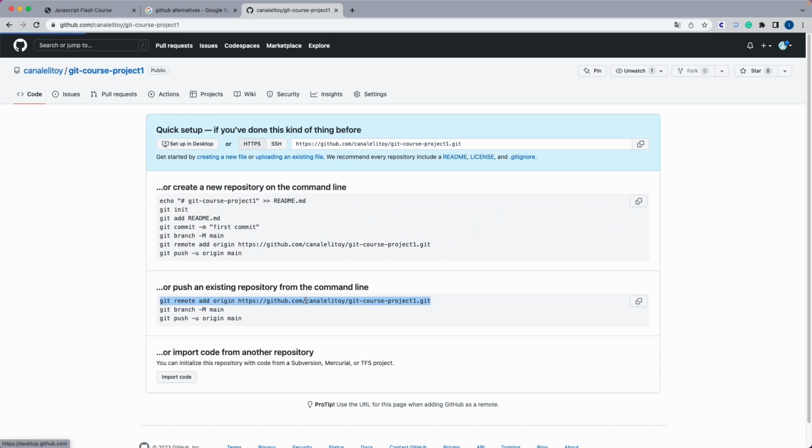I'm just going to click in the link for the repo. And as you can see, there's nothing going on here yet. We should be seeing our code, but we haven't done anything yet. The only thing we did was linking both repos.